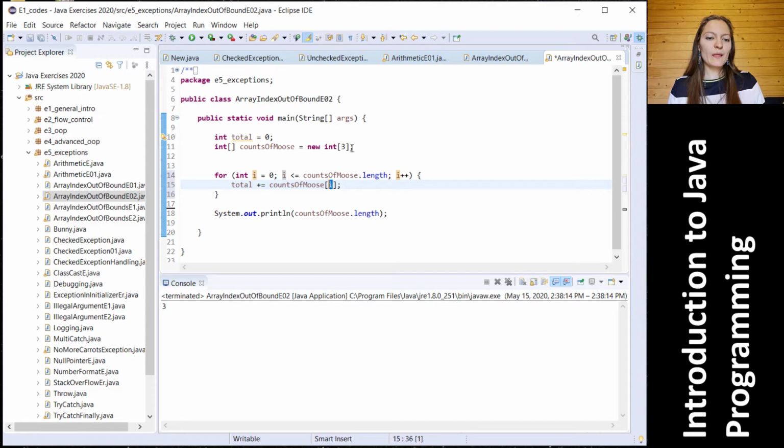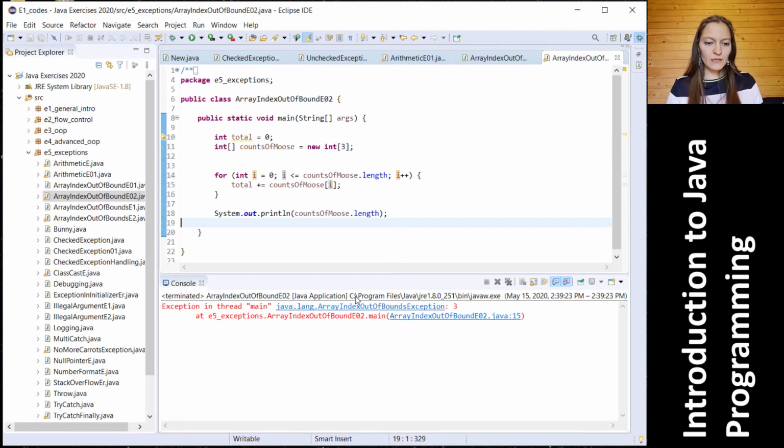However, our third element, the last element of our array counts of moves, does not have the index 3, because this index is number 2. The index, since all the indices start with 0. That's why we have here our ArrayIndexOutOfBoundsException.